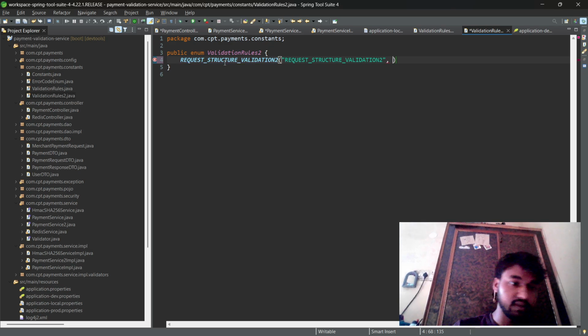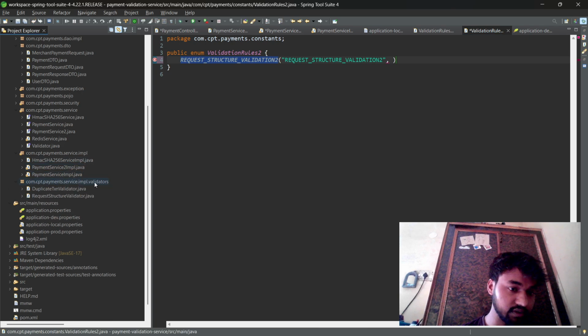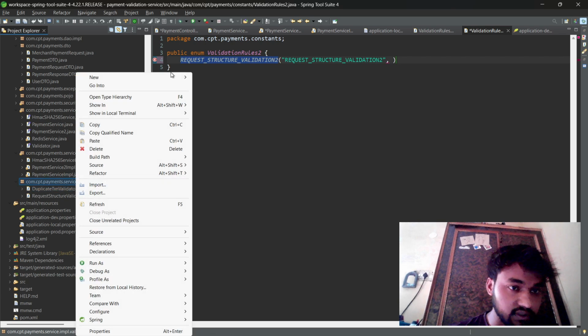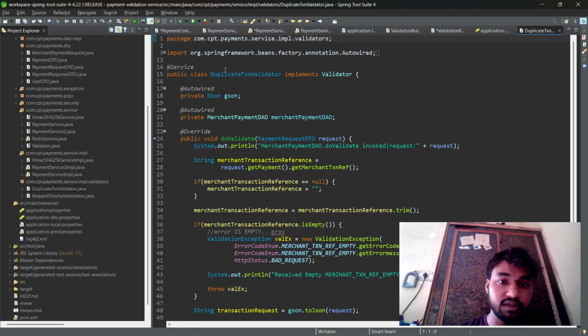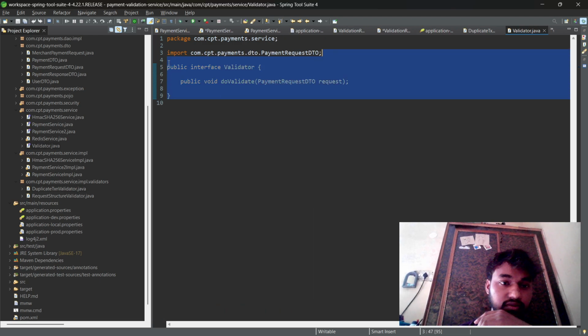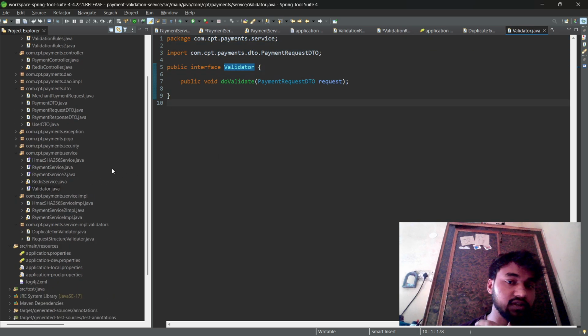Let's make a class for this request validation. Where are our validators? Here we have all the validators. Just to make the class, we have this duplicate transaction validators class, which is implementing the validators from here. Okay, we have this class.